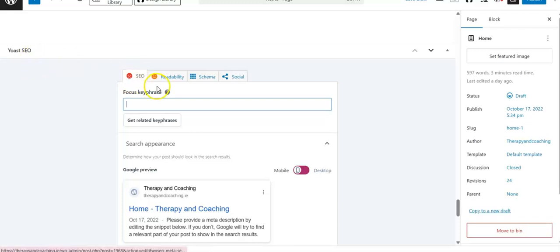Yoast has a traffic light system. So at the moment it's red because there's no SEO at all done on this page. And then when I pop in the focus key phrase, the traffic lights might start changing colour.